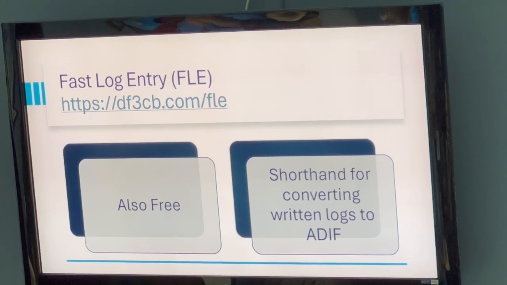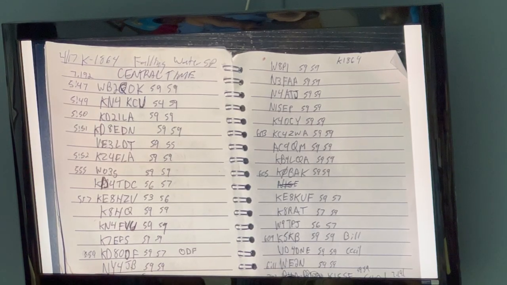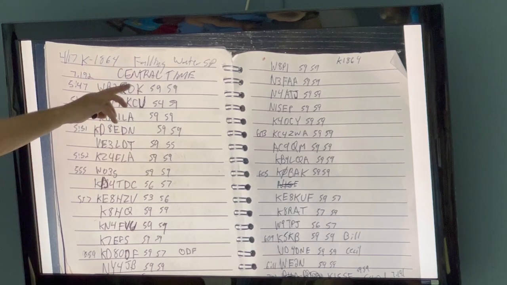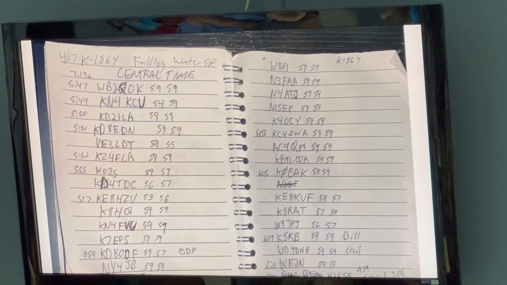It's free, and it also uses a shorthand like that fast or that lazy log that I showed you before. So here's my typical POTA log. I got the date. I need to start putting the year on there, I guess. Park number, name of the park, and then I'm doing central time, so I log my logs in local time. So I need to make sure that the UTCs match up when I convert it later.